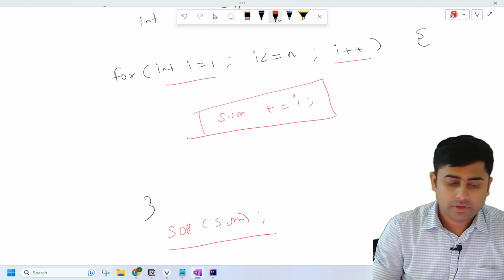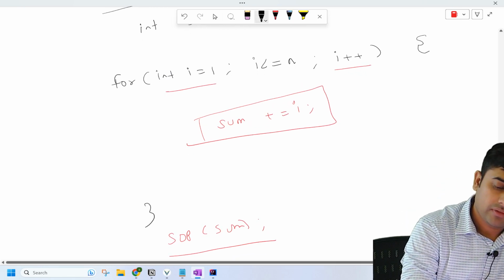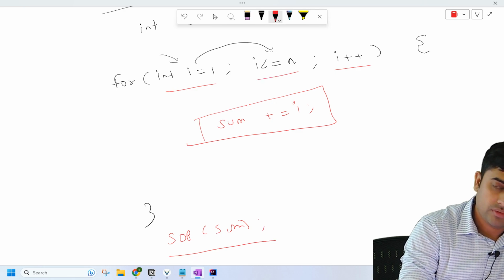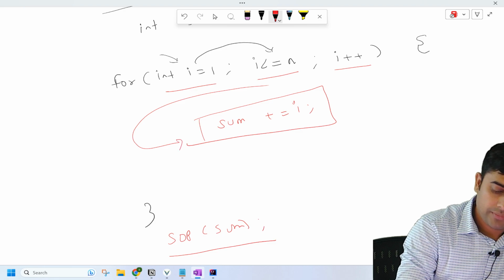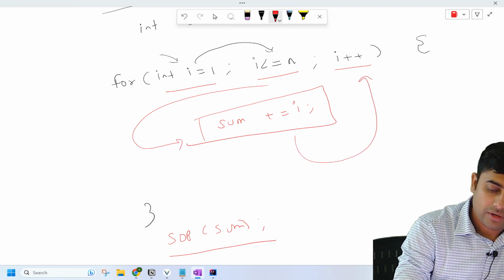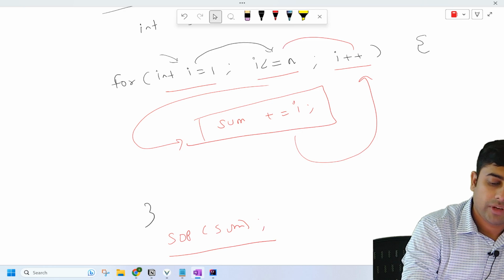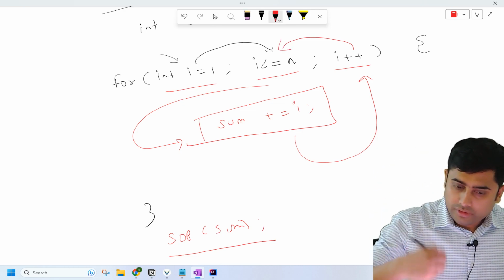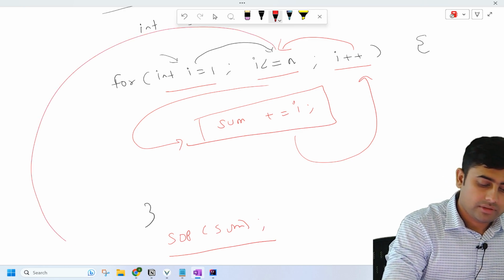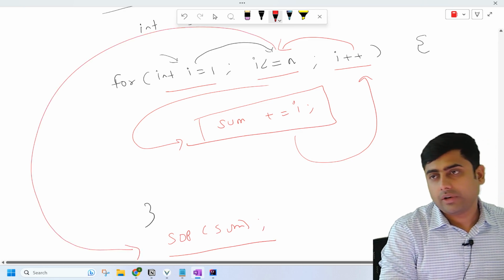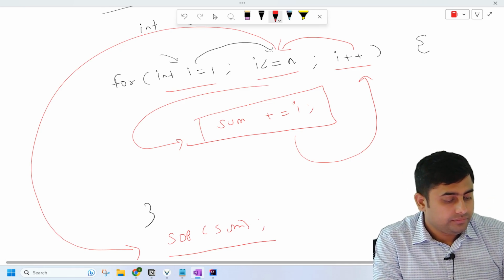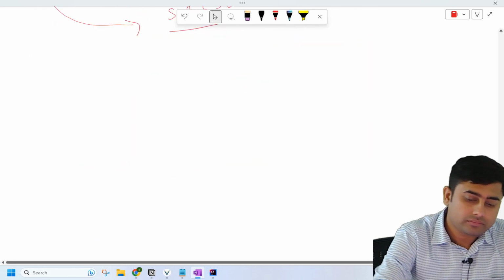Simple. Now how does this work? Again first time control will come to this initialization. Then from initialization control goes to the condition. Condition is true. Okay. Then control comes inside the body. Once the sum is done, then again control goes to the increment/decrement. From increment/decrement control goes again to the condition. If the condition is true, it will go inside. If the condition is false, it will come outside of the for loop. Simple.